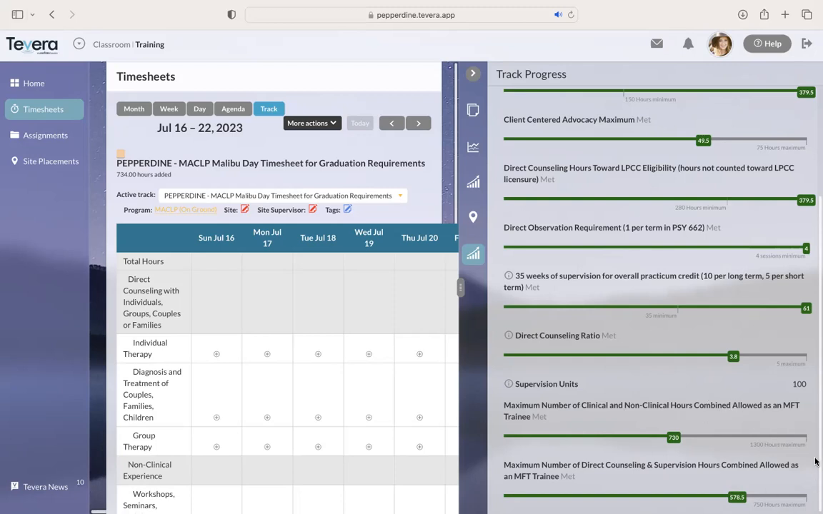So this first one here is basically saying your total non-clinical and clinical hours cannot exceed 1,300 during your time as a trainee. And then the second one is saying of those 1,300, no more than 750 of those can be direct counseling and supervision.